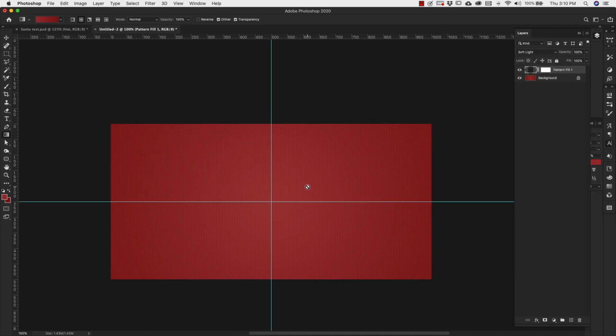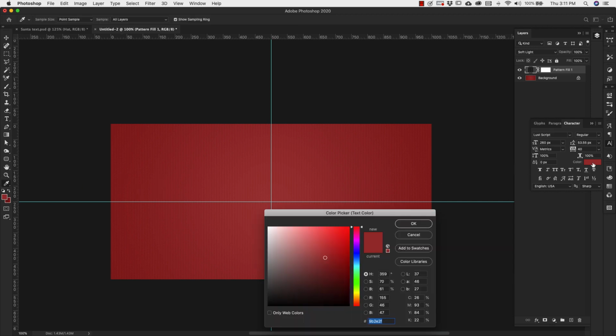So now that we have our background set up, we'll go ahead and move on to the text. I'm going to come over to my text tool, and I'm going to bring up the character panel here. I just want to show you the settings for the text that we're going to be using. I'm using a script called Lust Script Regular. The size for this is going to be 260 pixels, and I do want a little bit of space between the letters, so I'm going to set the tracking to 40. Everything else is fine. Our color is set to our foreground color here. So that is 9B2E2F.